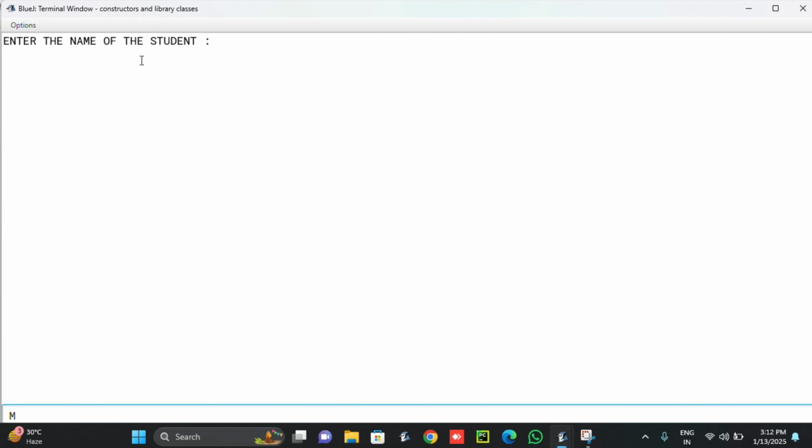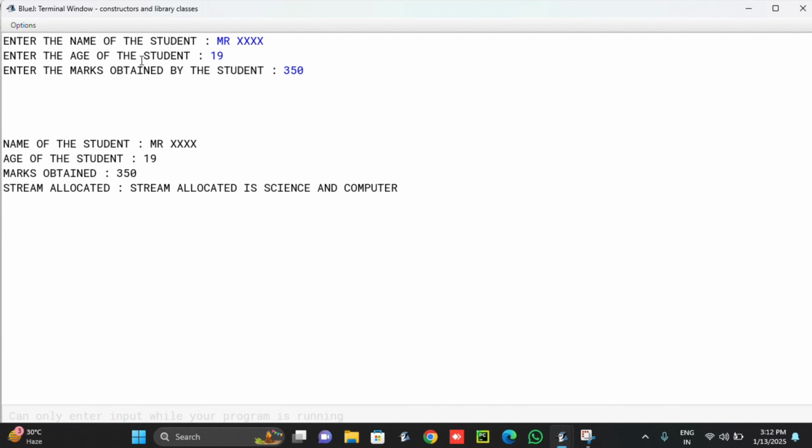Okay, now let's go to the final output of the program. I am entering the name of the student as Mr. X, age 19 years, the marks obtained by him is 350, which is greater than 300. So the stream allocated would be science and computer. This kind of program based on methods is always repeated in the ICSE examination, and this program is taken from the ICSE Computer Applications paper 2023.